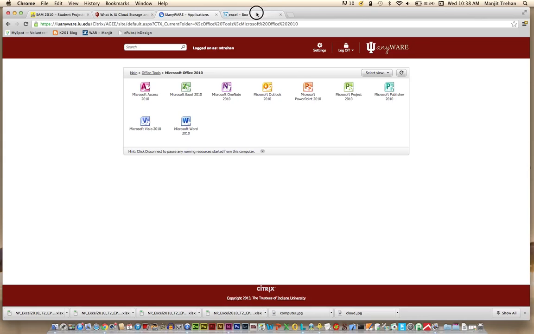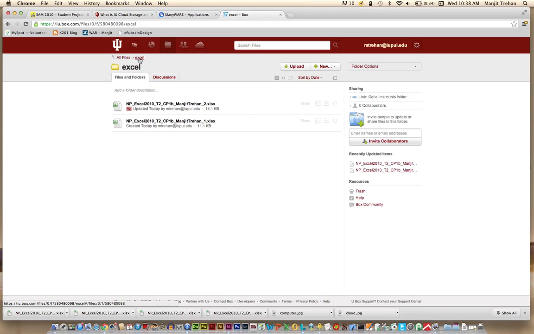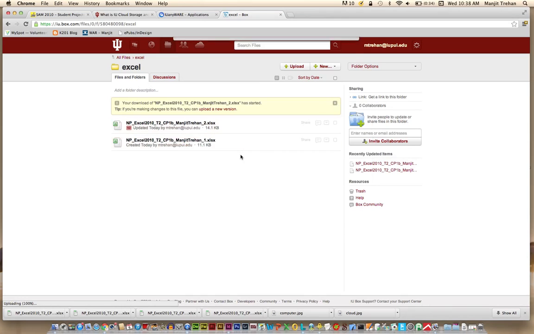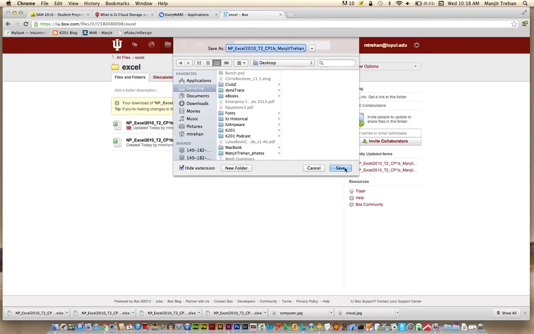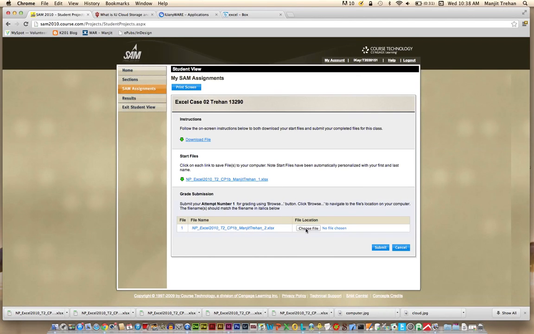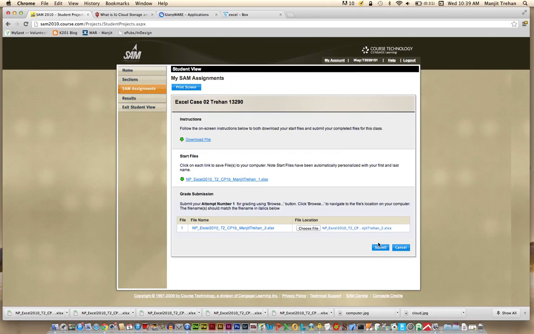The file is sitting in my Box account. So if I refresh this folder, I see there is the second one, the one I saved from Office 2010. That's the one I need to submit to SAM. So I'm going to go ahead and download this to my local hard drive. Save again to the desktop. Now I can go to the SAM website and then choose the file to submit. And it's going to need the one with the 2 at the end. So that's the file that I worked on, and that's the one I need to submit. So I can open it and then submit it.